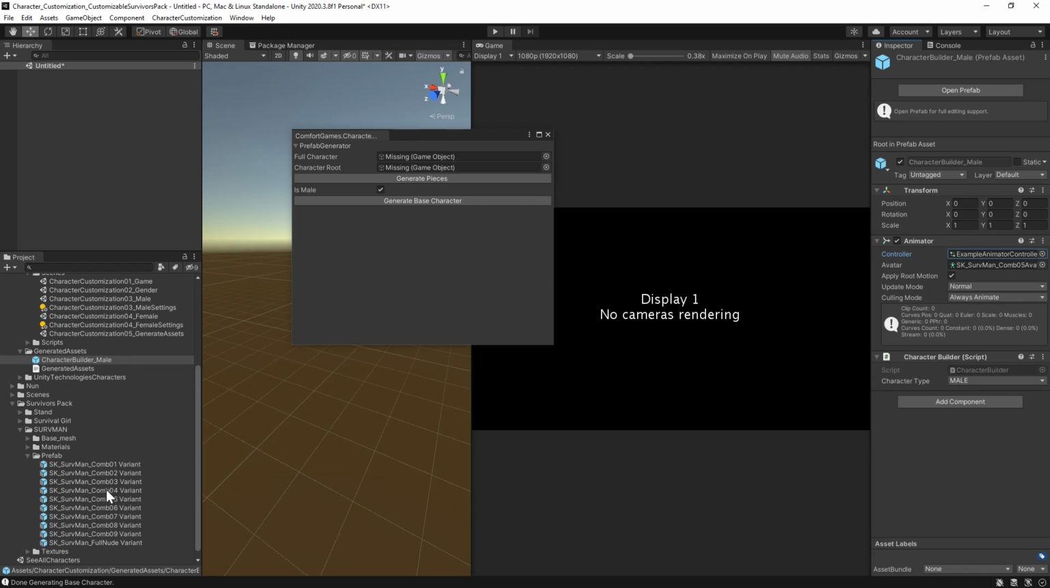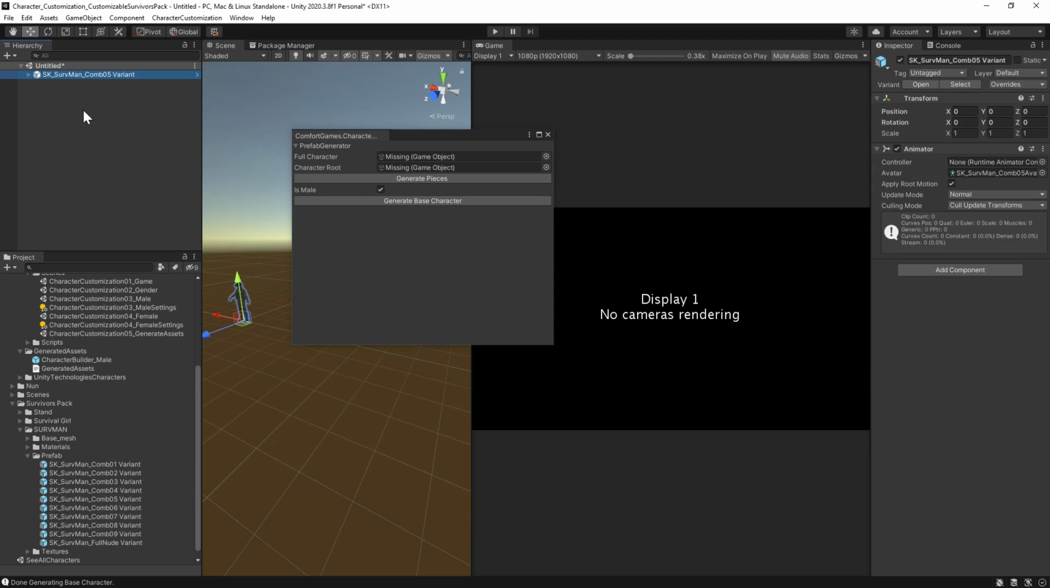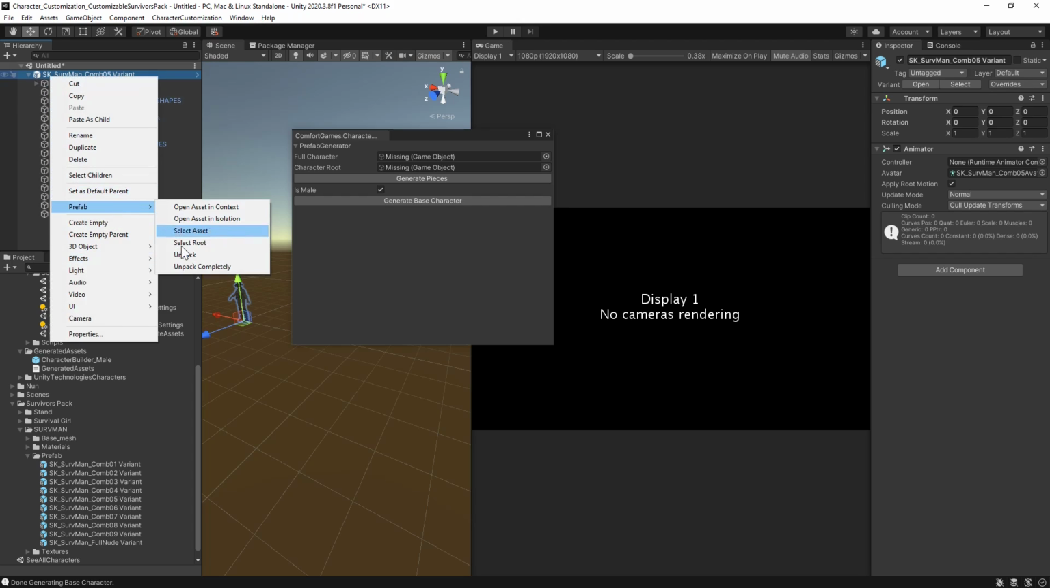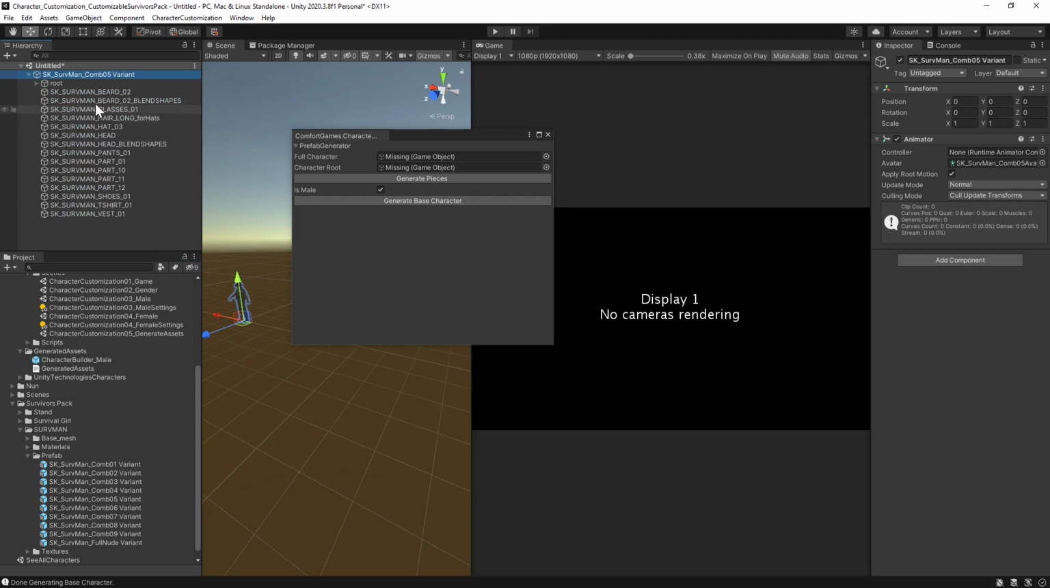Now that we have the base finished, we can do the same thing, redrag variant 5, unpack it again completely, and now we can create pieces. So again, the full character, again, the root. Now what's different here is we want to generate a different piece for each of these different skin mesh renderers.